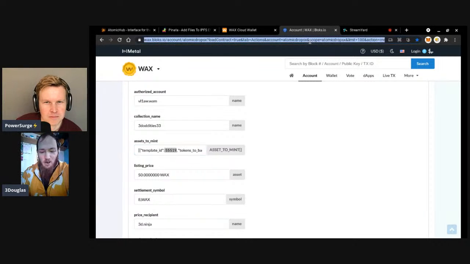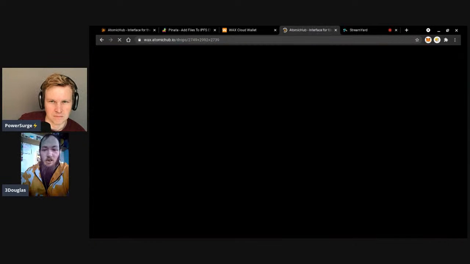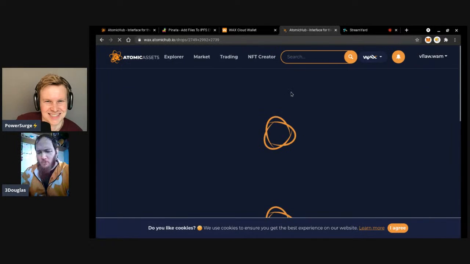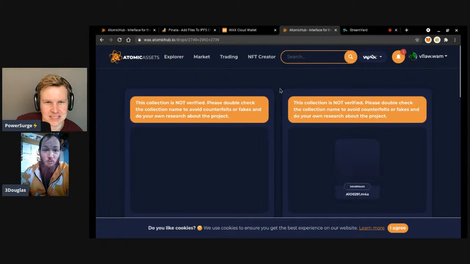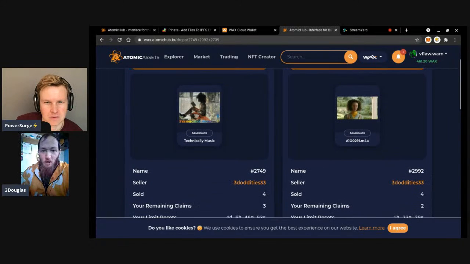Once you create a drop, it's super easy to go to drops. It's wax.atomichub.io/drops and then the number. So you see on my screen, it had popped up like previous drops. I just clicked it. I think it's mine. And then we'll see what it actually looks like for people when they're trying to make a purchase. You see, yeah, it is mine.